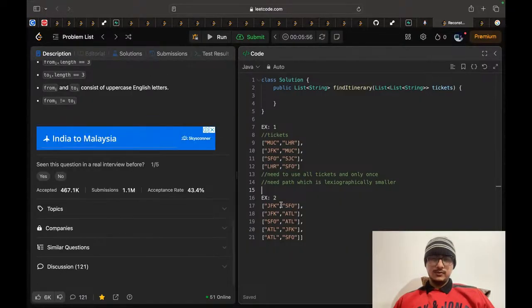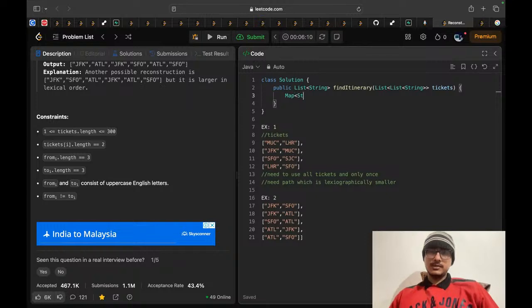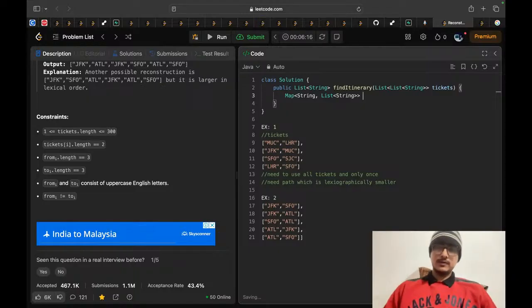So what we can do is first create a map, meaning from a particular node to the nodes we can go to. For example, from JFK we can go to these nodes. So we need to create a map, something like a string to a list of strings, which will be our graph.